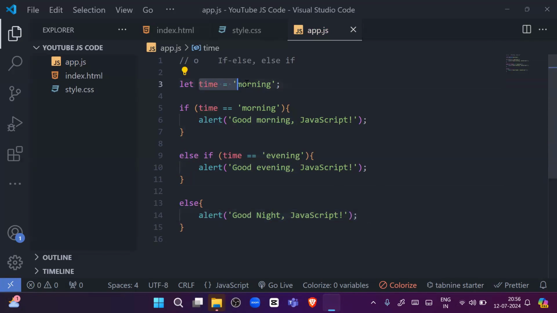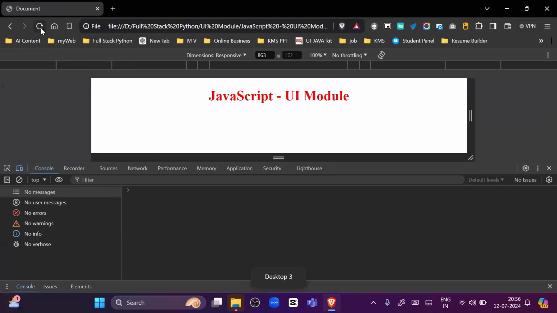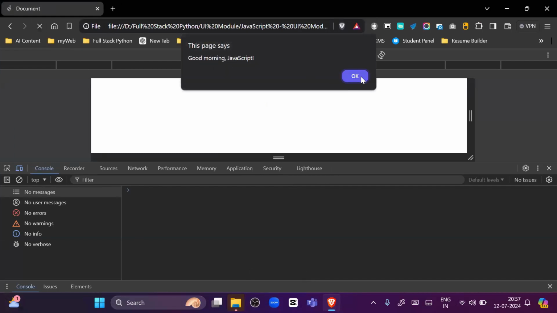What is the time value? The time value is morning. If time value equals morning, this condition is true. The time value is morning and this is also morning. So it will display alert, good morning JavaScript. If one condition is executed successfully, the rest of the conditions will not execute. Let me refresh it. It is saying good morning JavaScript.